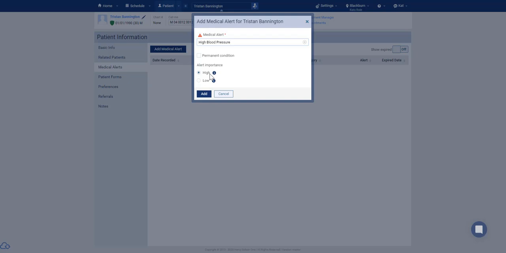If you mark it as high, that's going to ensure that there's a pop-up on the screen when you enter this patient's file. If you mark it as low, it's just going to appear here under the medical alerts area, but it won't be a pop-up when you enter the patient's file. In this case, I'm going to leave this as a high alert so that everybody is aware of this when this patient's file is accessed.